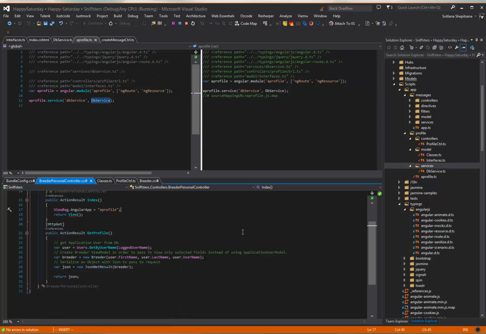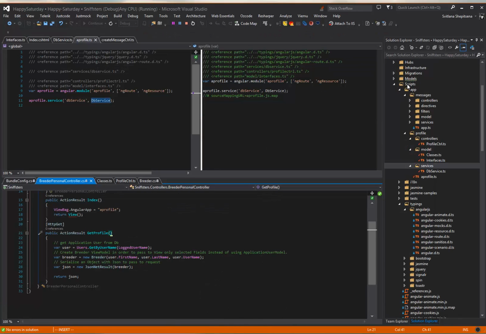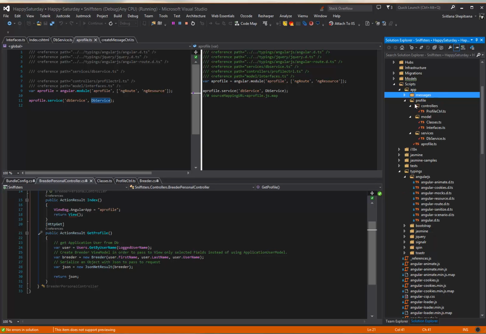In our Snifters project we already created the AngularJs application mailbox. Here it is. And today we need to start creating the user management AngularJs application. In the folder scripts app, here is our messages app, and now we need to create an additional folder, and we call it profile.